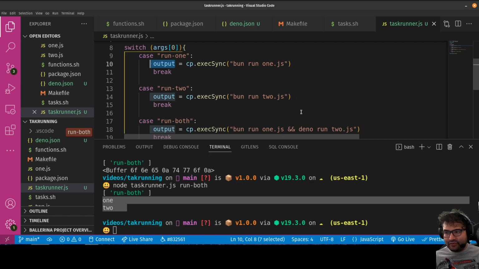But honestly, for just your individual project, if you're using JavaScript, using the built-in task runner of the runtime that you're working with, or using Makefile, is going to have you pretty well covered.